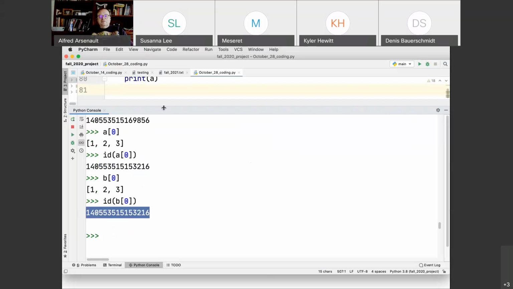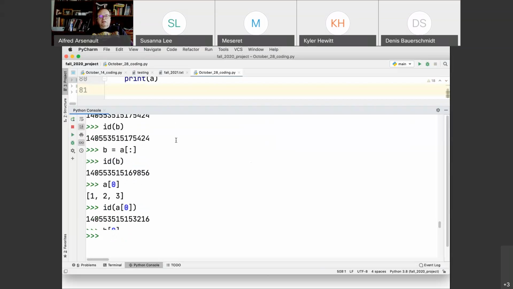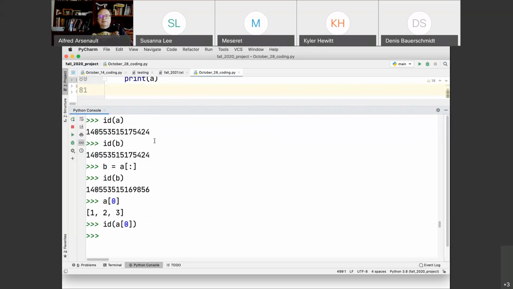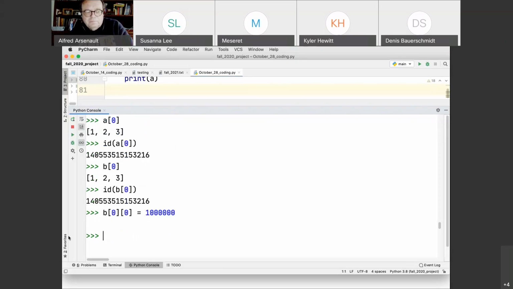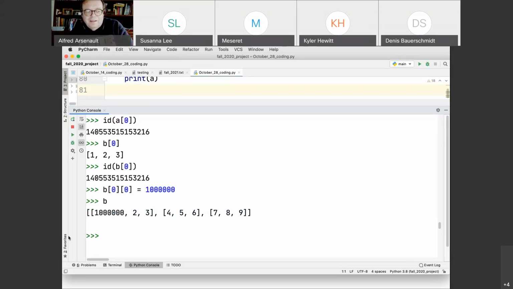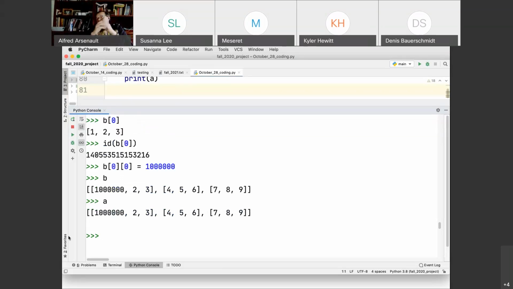Even though the big lists, A is here, B is here, those are different, but their components are the same. Okay, and so now if I change B 0, 0 to 1 million, now what's B? What's A? Whoops.